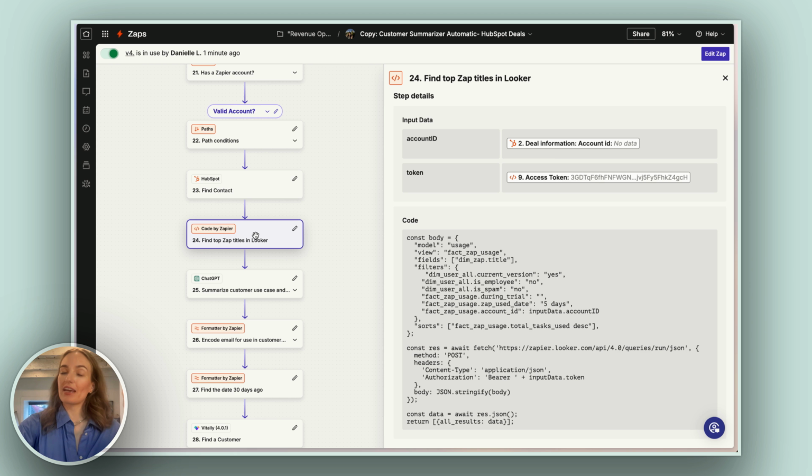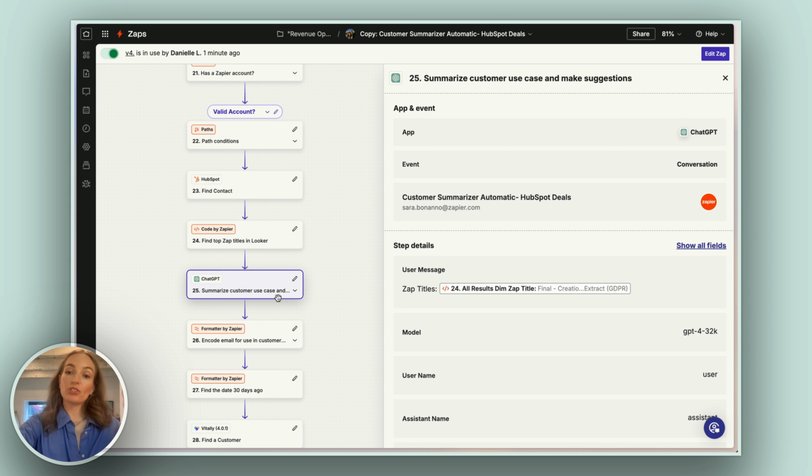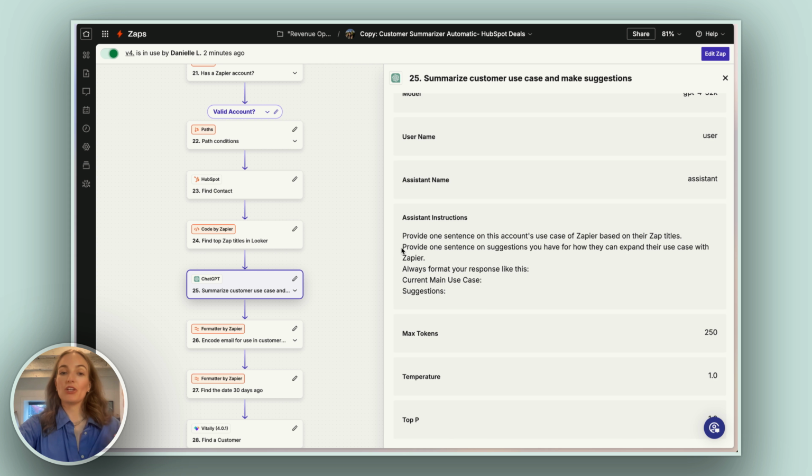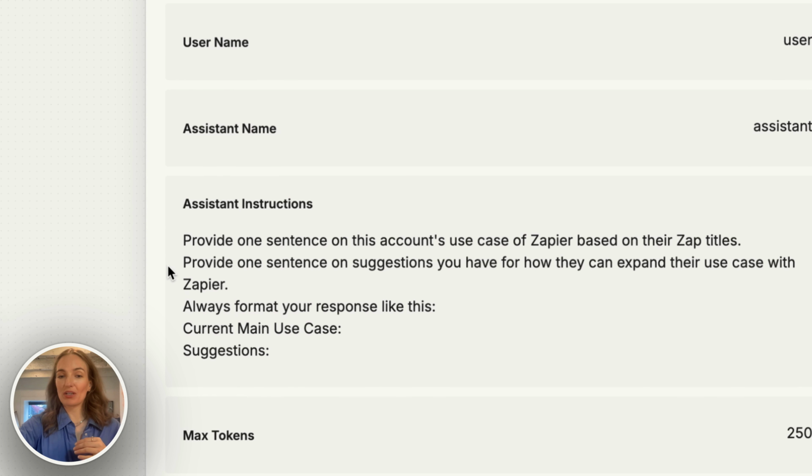We'll find the top Zap titles in Looker. This is looking for automation opportunities. And so it will pull a list of Zaps in the last 5 days that were active. We'll use ChatGPT to synthesize those. You can see the prompt here. It's very straightforward. Provide one sentence on this account's use case of Zapier based on their Zap titles, and provide one sentence on suggestions you have for how they can expand their use case on Zapier, plus some formatting details.